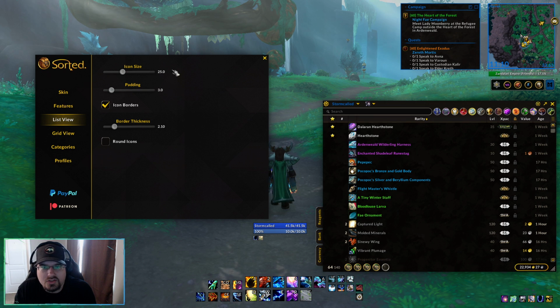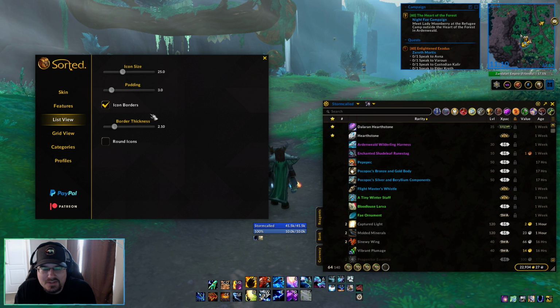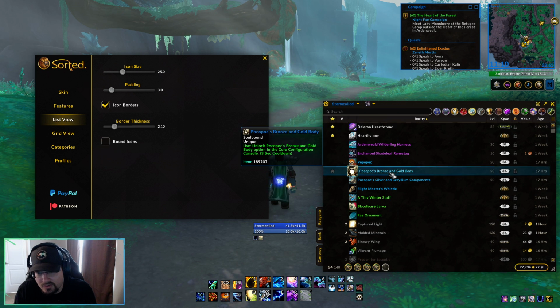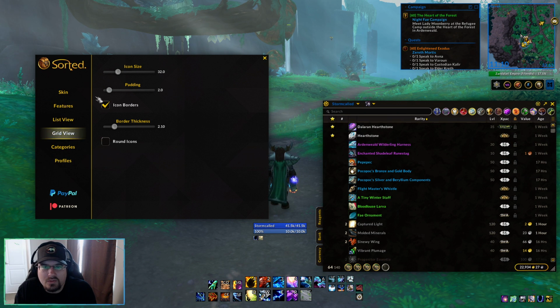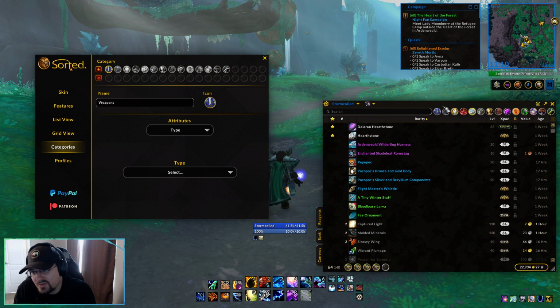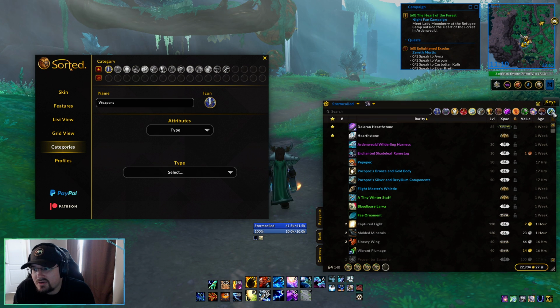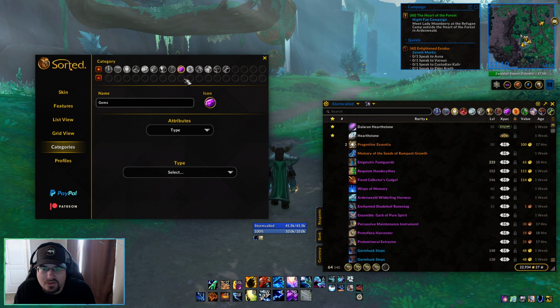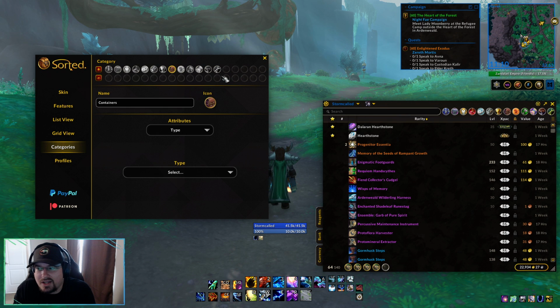You can adjust the list view icon size, padding. You can add borders or take borders away. You can make the icons round, all this kind of stuff. Same thing with the grid view. You can make your own custom categories, so you can get rid of the ones up here that you don't use. Like, I don't really need a category for gems, so if I wanted to, I could go gems, and I could just delete it, and now it's gone.